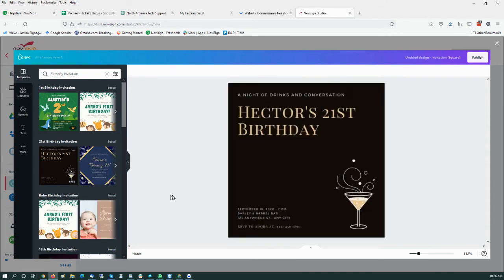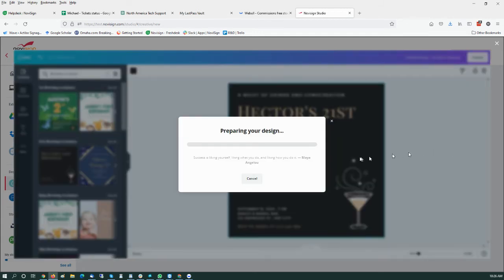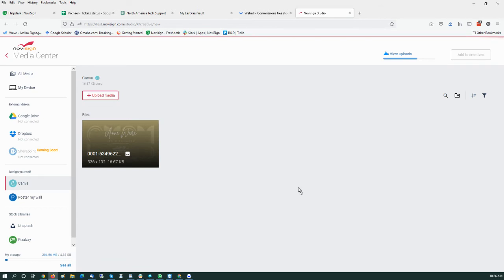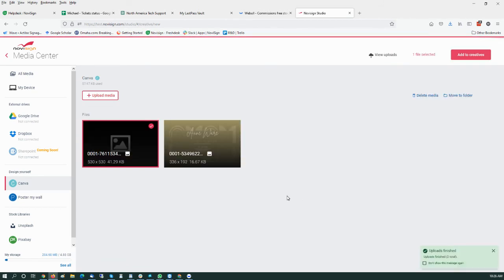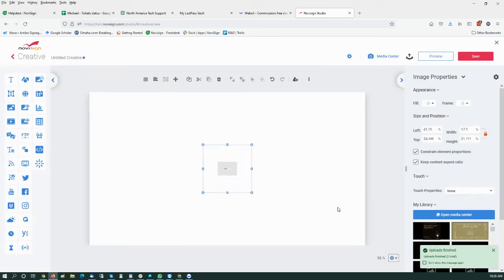And here we can select the design we want. Say publish. This will download it to NoviSign. And simply select Add to Creative.